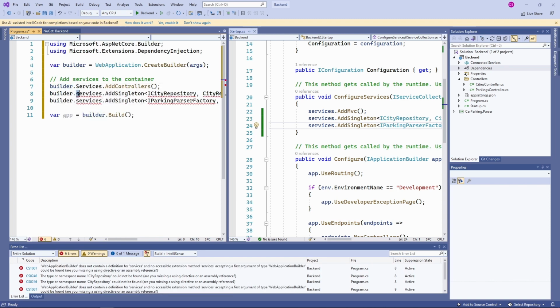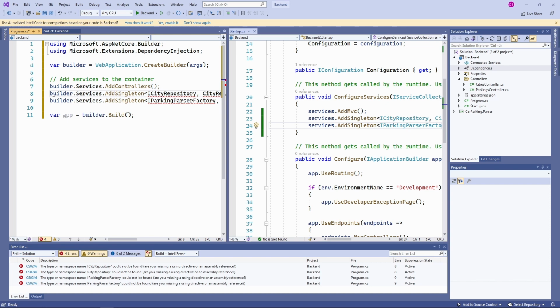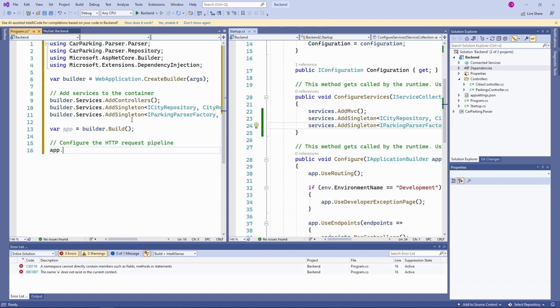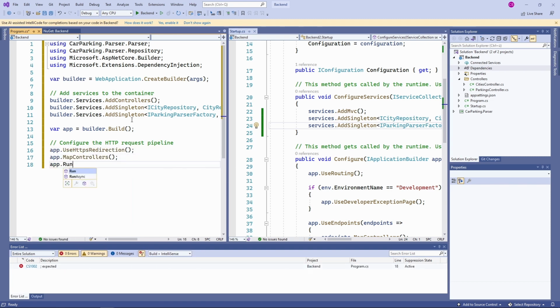We also need to import additional namespaces. Next, we configure the HTTP request pipeline by adding the UseHttpsRedirection and the MapControllers methods. Last but not least, we call the app.Run method to start the configured application.